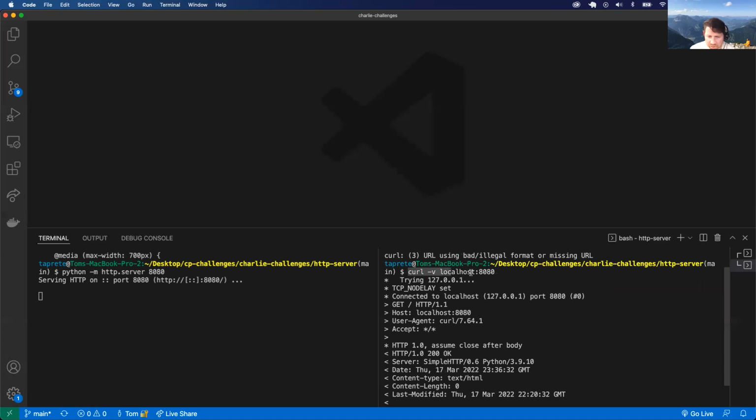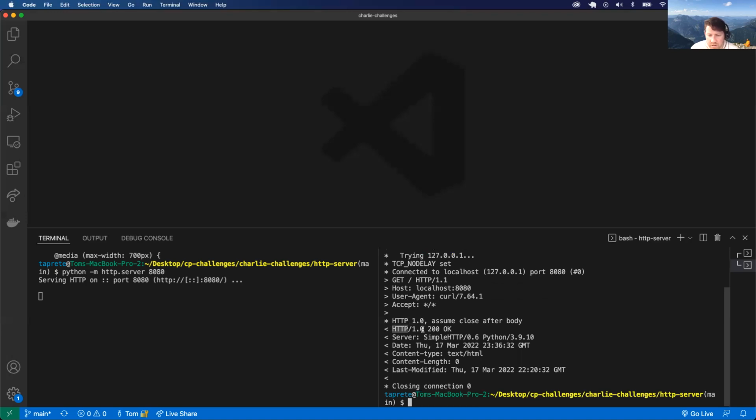So here you can see I'm just doing curl. It's connected to localhost port 8080. So there's my request line. I'm doing a GET request to / whatever, HTTP 1.1. The host is my localhost, my user agent is curl, and I'm accepting any data back. Then this is what's being sent back: HTTP 1.0, assume close after body. It's a 200 response, yay. Content length is 0 because I'm not actually sending anything back.